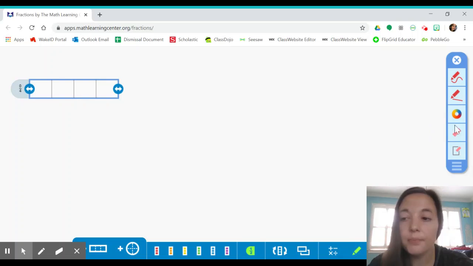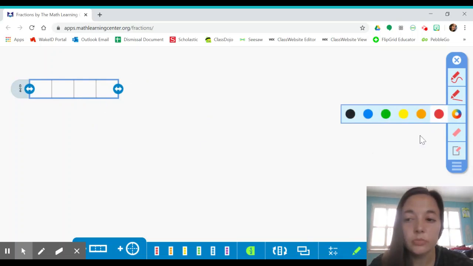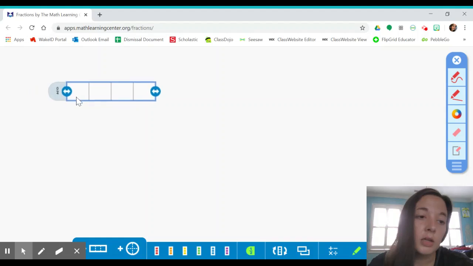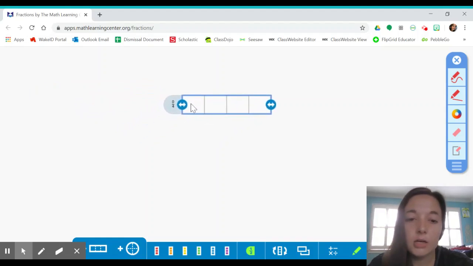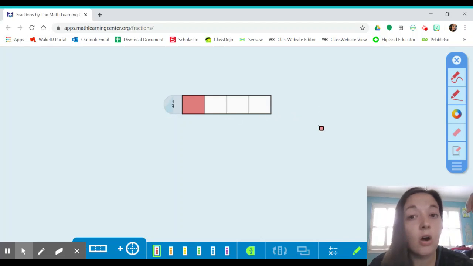Now, if we want to go a little bit ahead, I can use this tool to color in part of this. So we're divided into 4 parts, but let's say I don't want all 4 parts to show. I just want one of the 4. That would be, as you can see right here, 1/4.